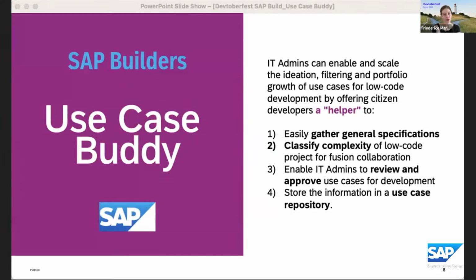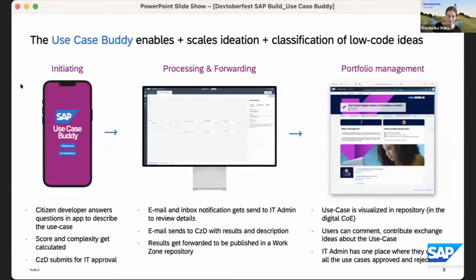So now that we broadly understand the benefits of the use case buddy, we'll just review the real capabilities a little further. That's what it's basically about. The use case buddy enables and scales ideation. As you see, it classifies low-code ideas from initiation to processing to forwarding to the whole portfolio management.